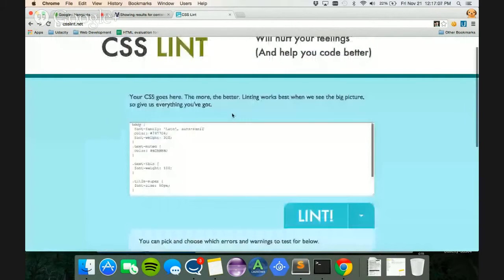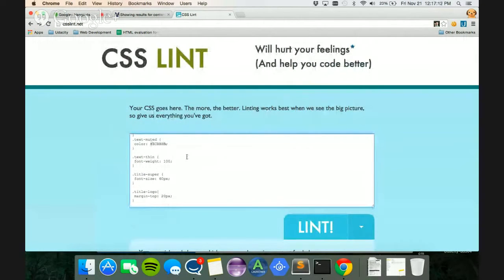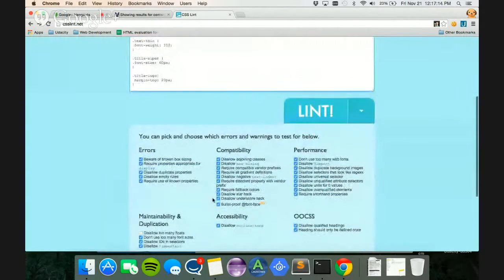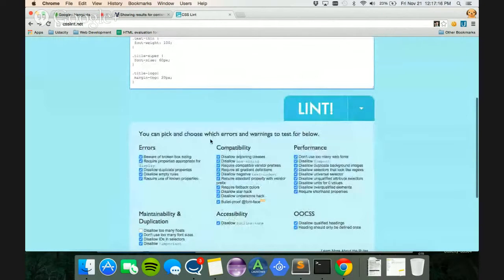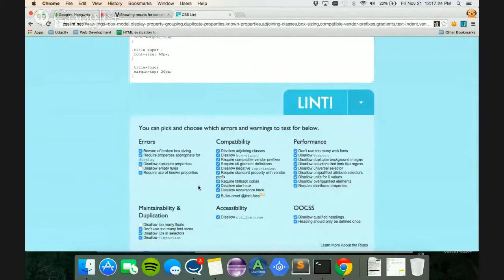So this is how the website looks, CSSLint.net, and this is where you paste your CSS code. And so you can pick and choose which errors and warnings you want to test for below. I would say you can pick everything that is there in our Udacity style guide rules, see if they match with one of these errors, enable only those errors, and run your code through it.